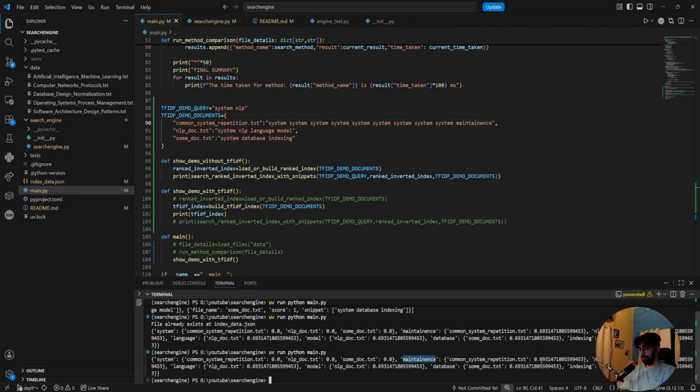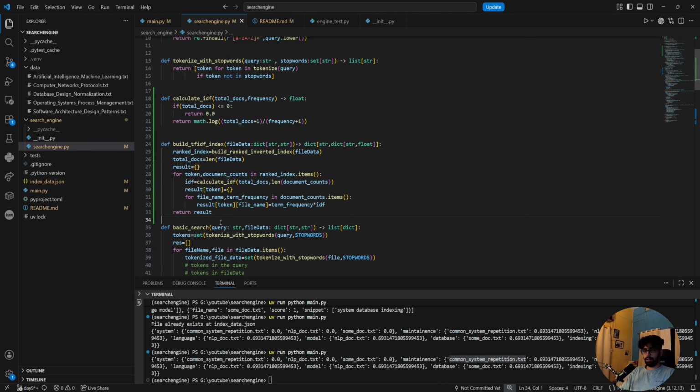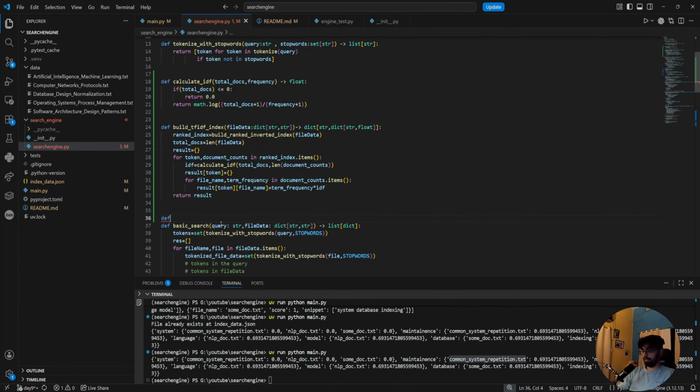And if you see the word maintenance, so common system repetition, it gives a value. If you see NLP, we have a value here, and language we have a value. So our index is built. Now what we need to do is use it for searching. So let me just write a function here.